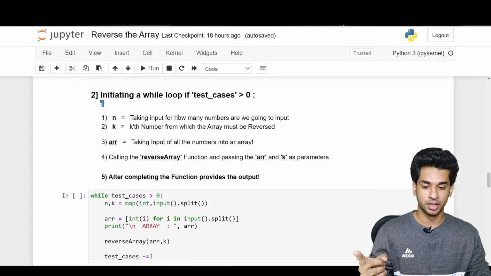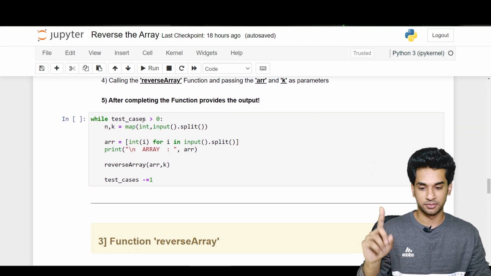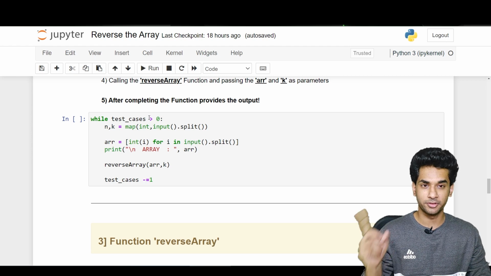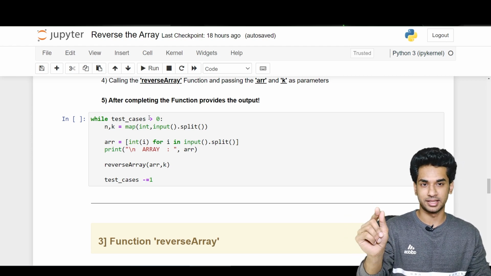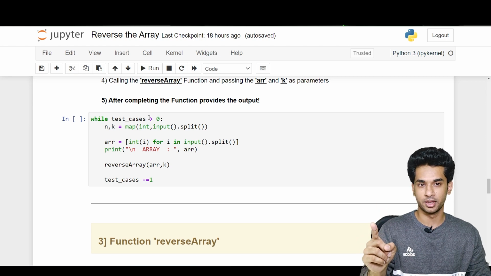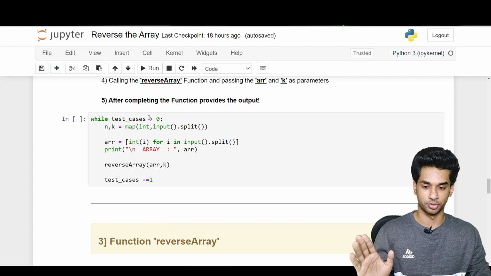After that, what are we doing? After that, we are having a while loop. I'll come to the line above that. We have a while loop saying that if test cases are greater than 0, that means if I have input test cases greater than 0, then run the program. Else, cancel the program.